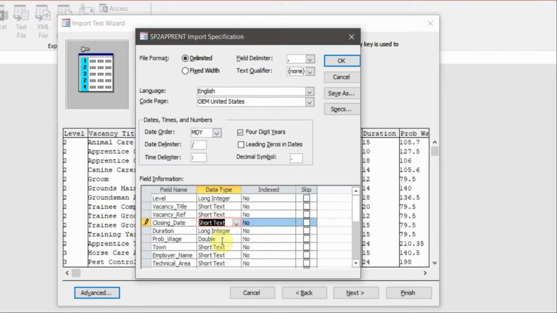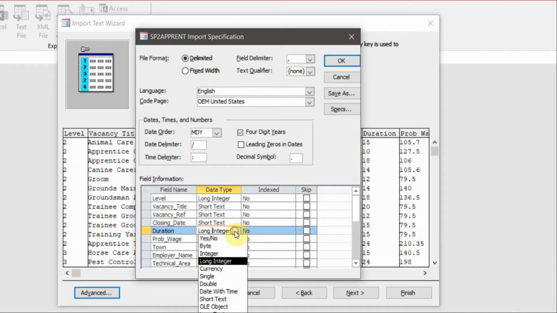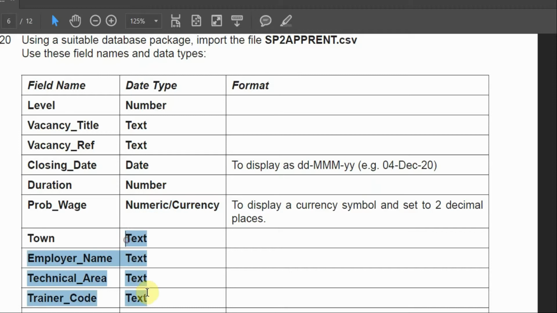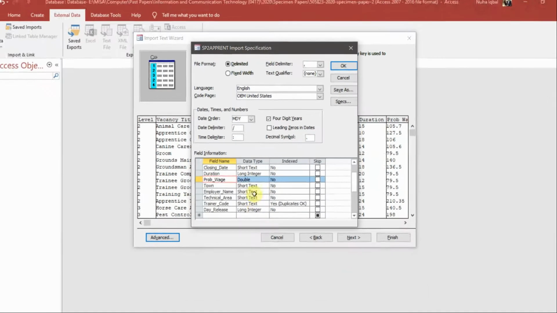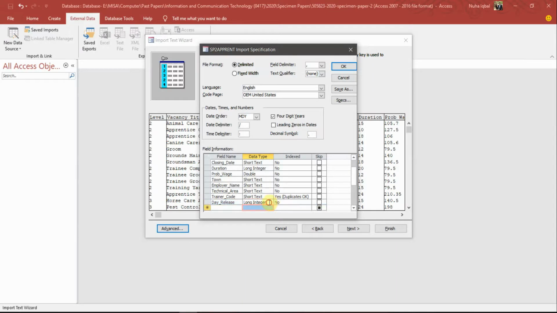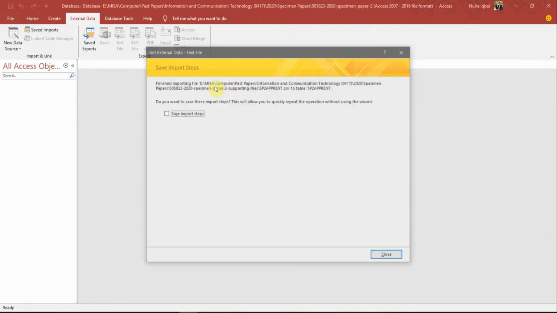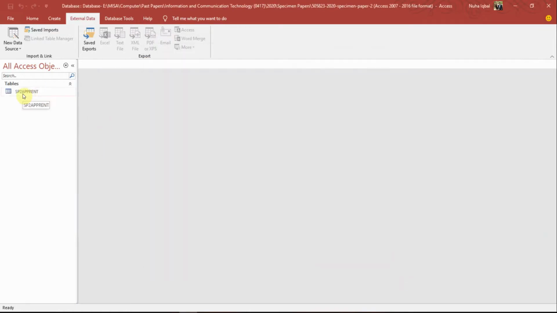Number, and okay, number over here, and this one, prop wage, is supposed to be currency. Currency can be any number; for now I'm just going to leave it as it is. Then text four times, so one, two, three, four, and the last one is supposed to be boolean, which is yes and no, which is over here. Okay, I am done with this. Next, and finally they didn't ask me for any specific name, and okay, I didn't get any error.